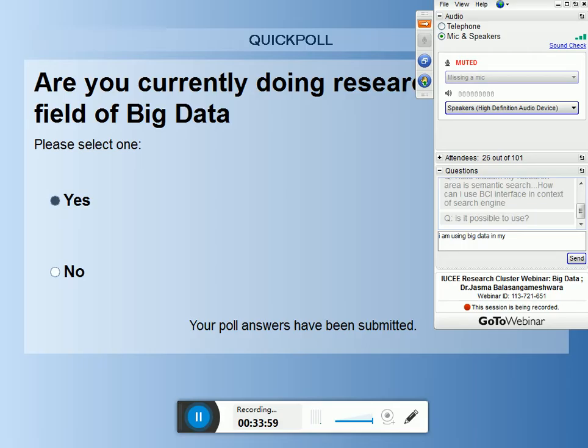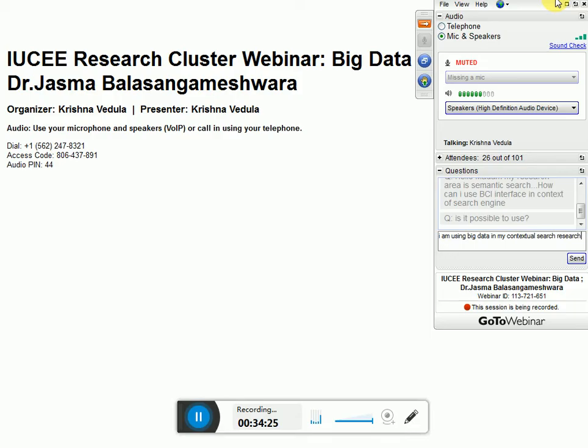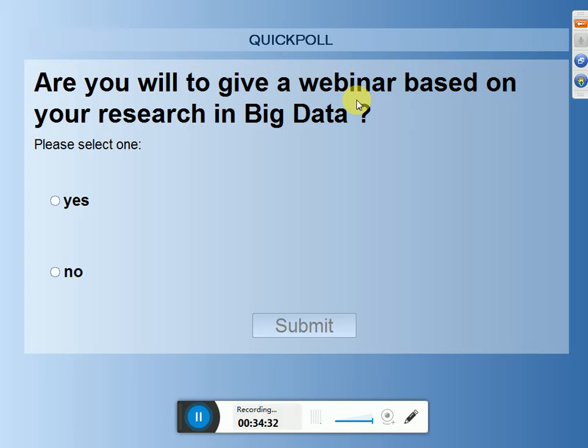Anybody wants to vote? I think fewer people have responded, but about half of those who responded, that means about five of you, are actually doing research in the field of big data. So I'm going to close that and share. Several of you are doing research in the field of big data. So let me just move on. And one last thing: are you willing to give a webinar based on your research in big data? Yes or no? That means I've got one person who has said yes. Maybe two or three, maybe.